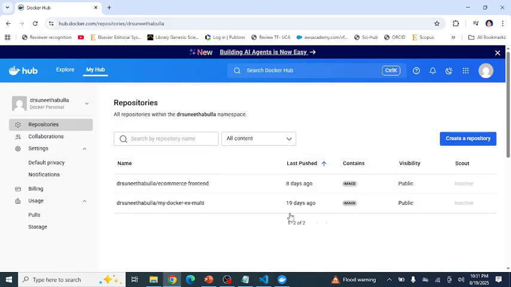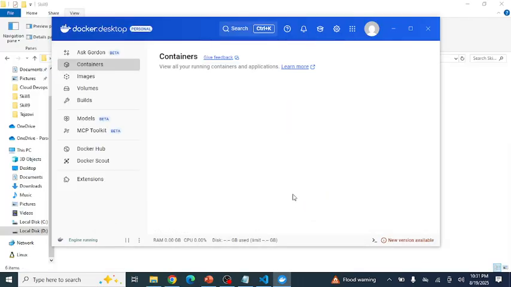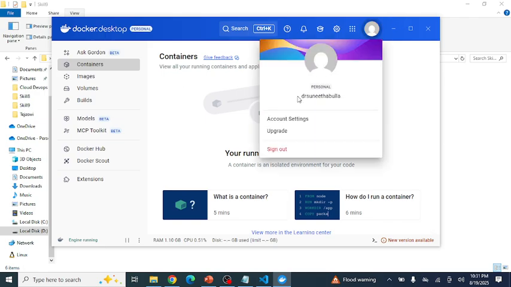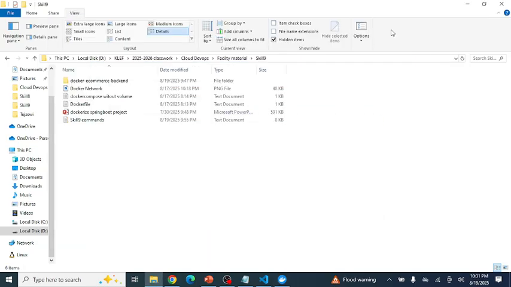I have two repositories, docker and docker front end. So next one. Now this is the desktop. My account is already logged in to the Docker desktop. Now see here, this is the application I'm going to use.